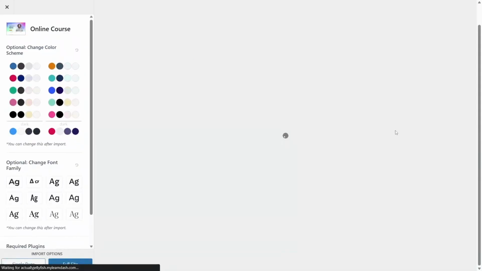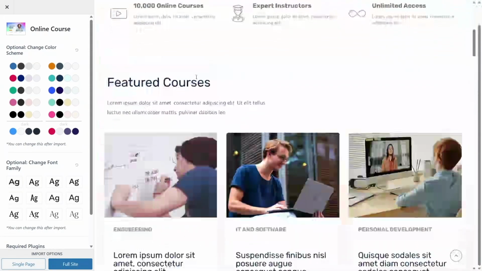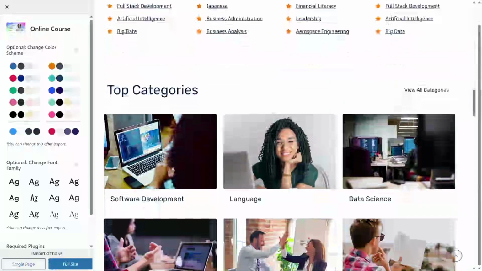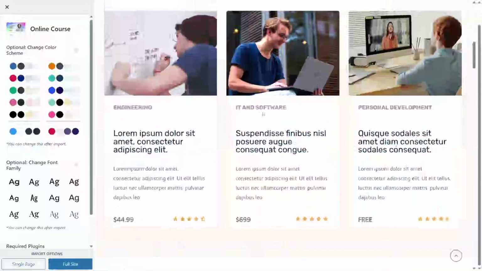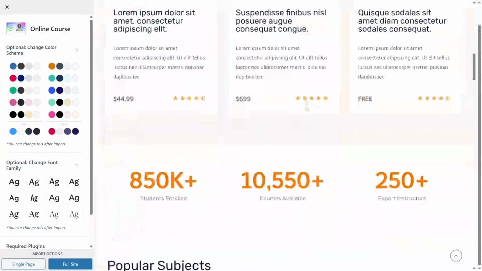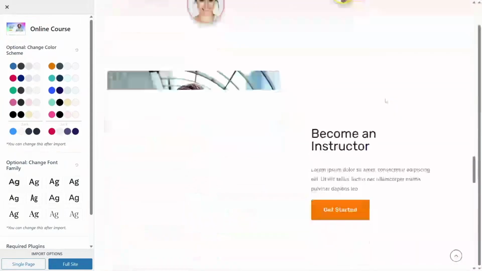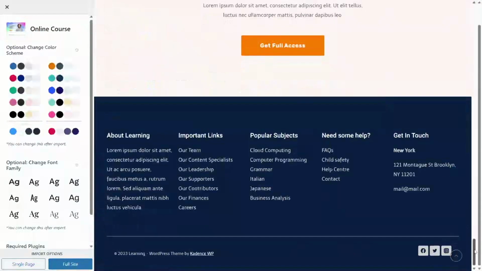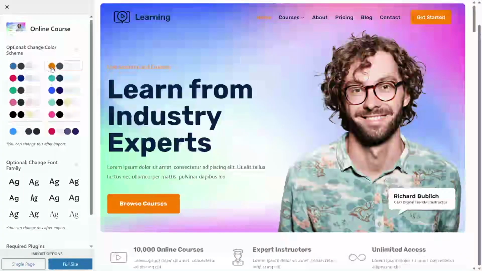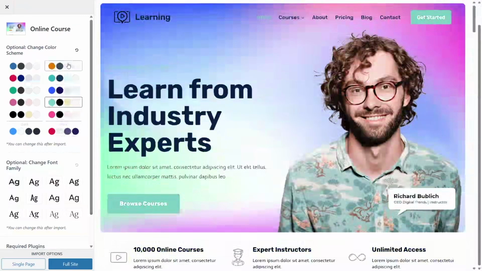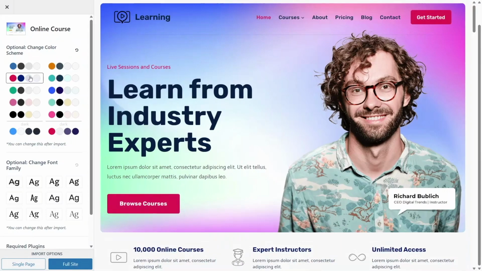Let's click on it and let's check out how this looks. There's the featured courses, although we are going to just create one simple course, but still let's take a look at this one. Popular subjects. So this theme is basically for if you want to have multiple courses. Software development, language, data science. This is a really, really well-made theme, and we can actually change the colors. Say if we select this color, it's going to change. So we can use any color combination we want. Yeah, why not? Let's use this theme.